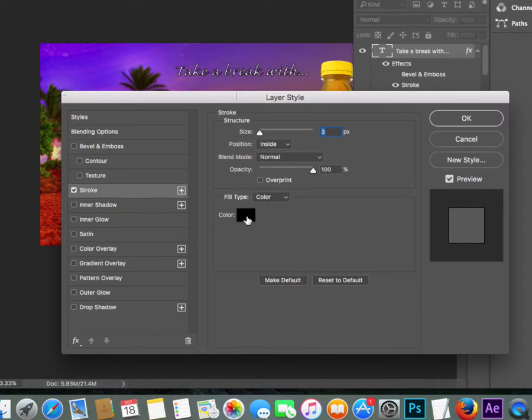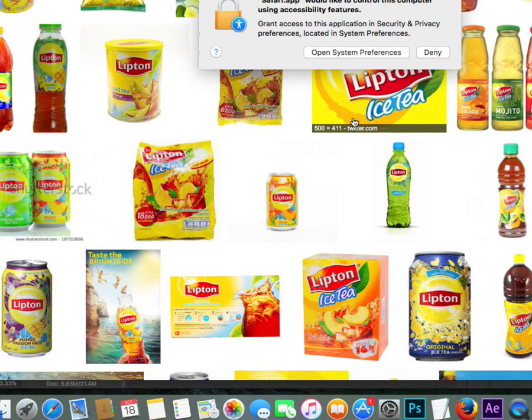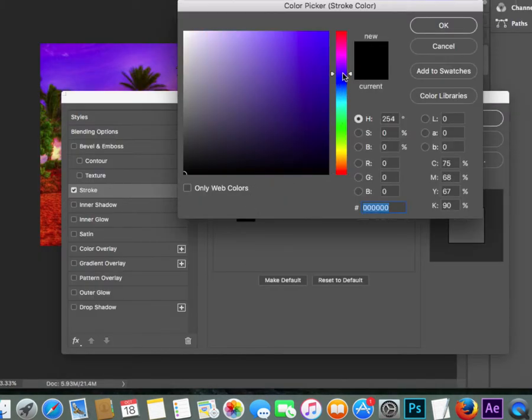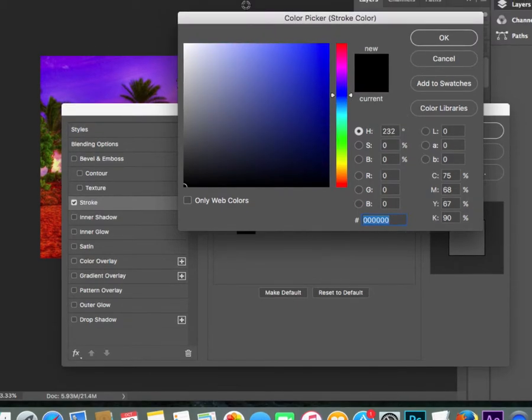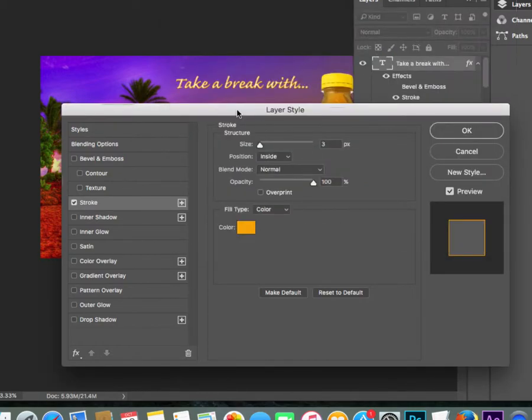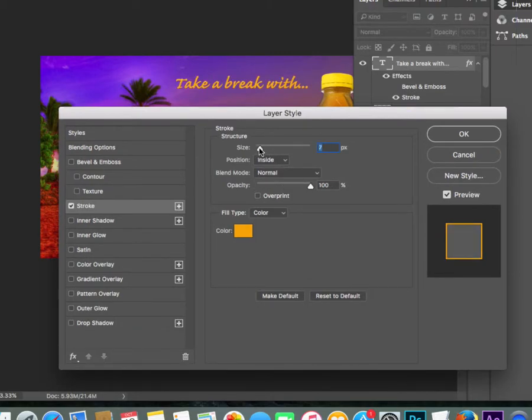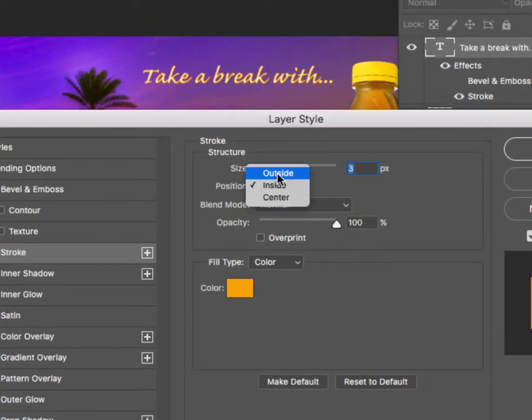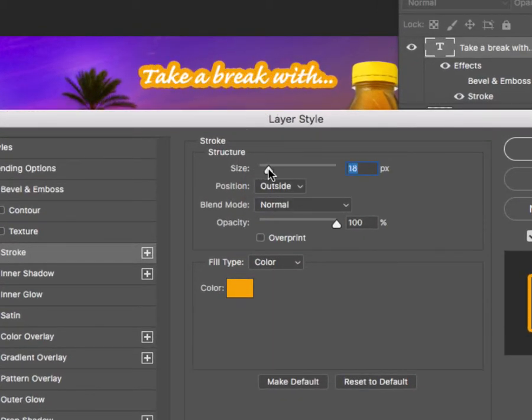We might try, what sort of stroke do they use here? They actually use a blue colored stroke. So let's try replicating that. That may not work against the sunset though, so maybe let's try the orange color instead. And there you go. By default, it works on the inside of the font, which actually isn't good in this case. But if we change position to outside, it does that effect that they've done here in the Lipton ad. Can you see that? So that's pretty cool. Maybe play with a bit of that.